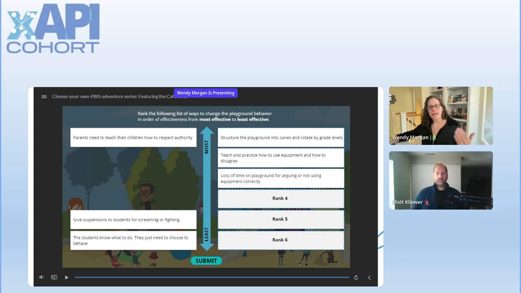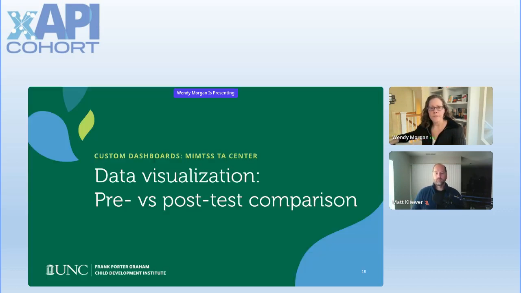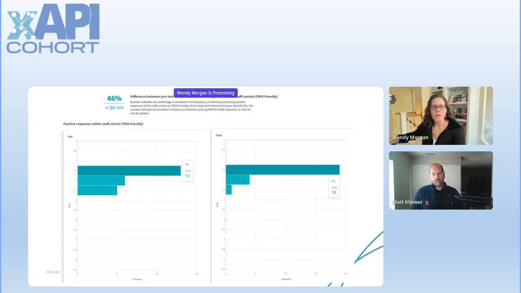And so we took a look at how they ranked that before, and then we also did the exact same story and ranking after. We told them that they would see the story again, and we let them skip the video if they wanted to, but it's the same thing. And then they rank how they would approach the situation. So how did we visualize this? Well, we provided the difference, because we wanted to see the change. We provided the percentage of difference between the folks that ranked the positive or PBIS friendly responses in the top 2 rankings, pre versus post.